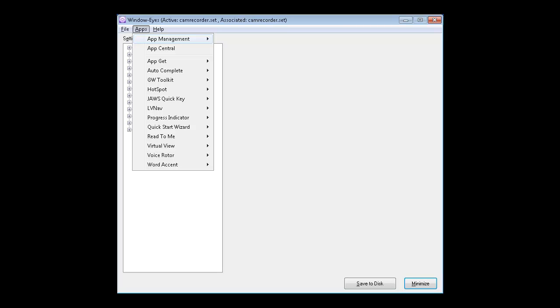A very unique feature. Again, these apps really add power to Windowise. Two of the most notable new apps are the Quick Start Wizard and AppGet. The Quick Start Wizard will help new users of Windowise get up to speed quickly and easily. If you are installing Windowise 7.5 for the first time, the Quick Start Wizard will run automatically.